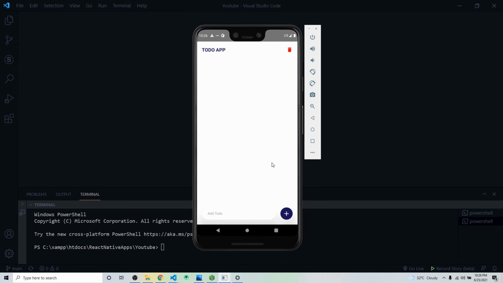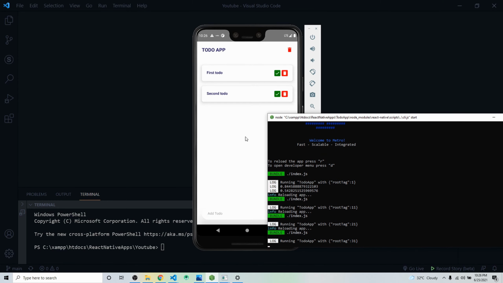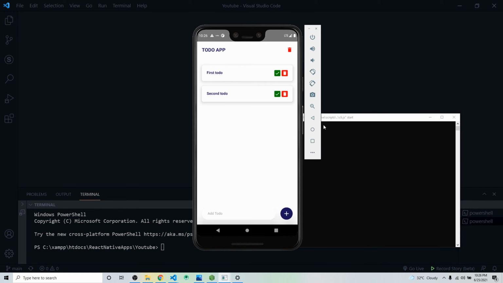So the to-dos are actually persistent. If you reload the app or close the app and open it back again, we are still going to have the to-dos. So let me add random to-dos and reload the app. Over here I have some to-dos. If I reload the app, as you can see, we still have the to-dos. So this is what I'm going to build in this video.